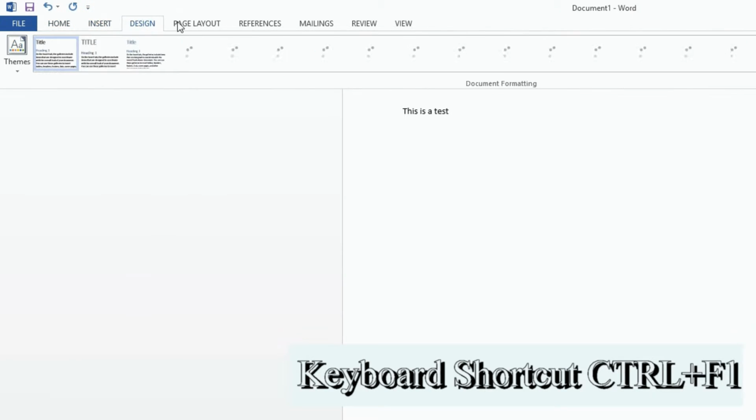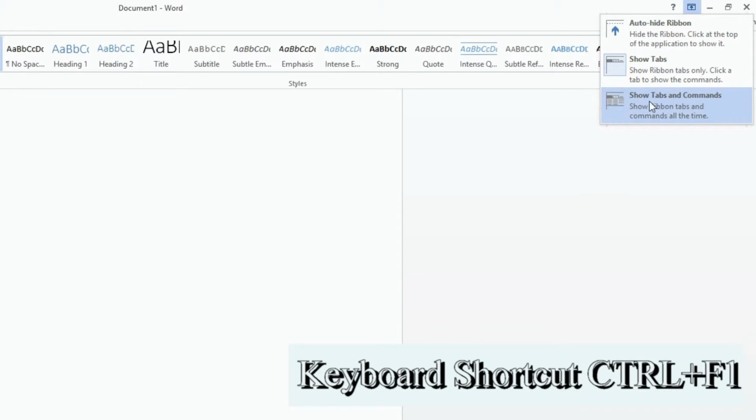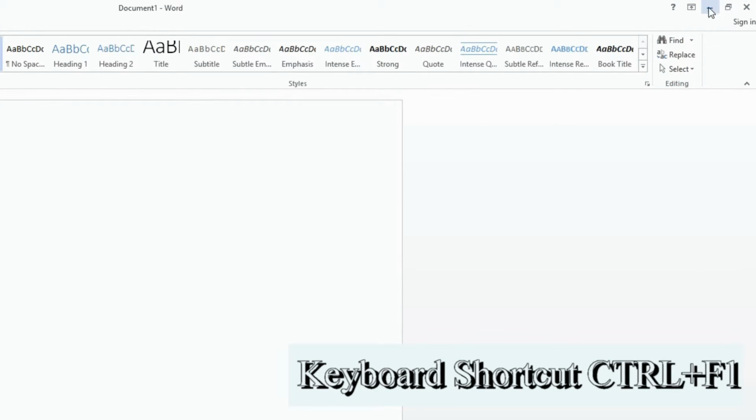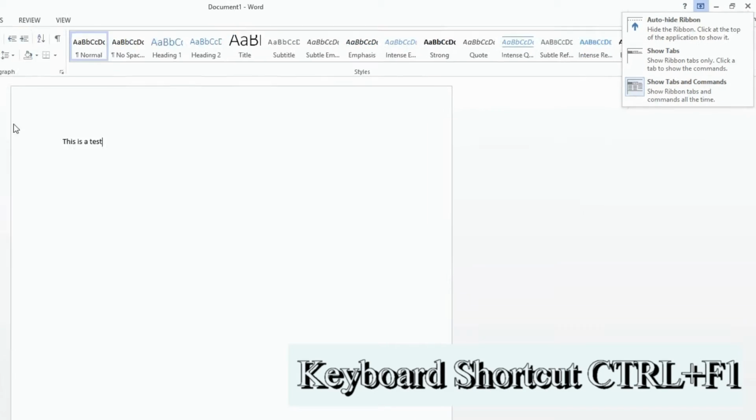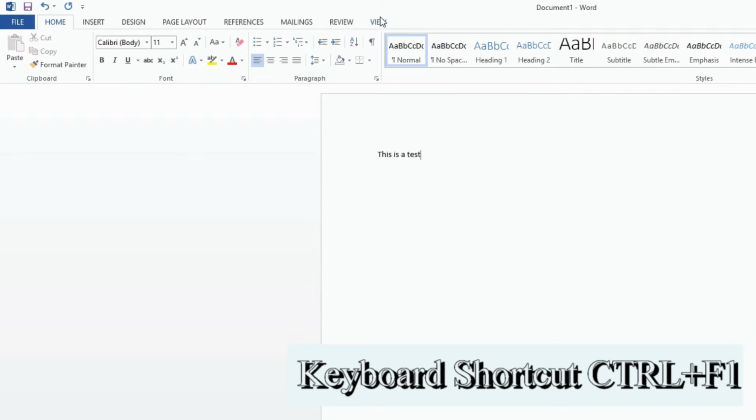The other option is to just show the tabs, which is going to show you just the tabs, and then when you click on them, the ribbon shows up. And then, of course, if you show tabs and commands, then this is back to normal.